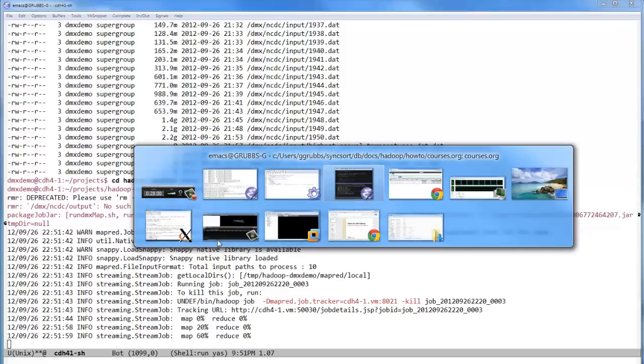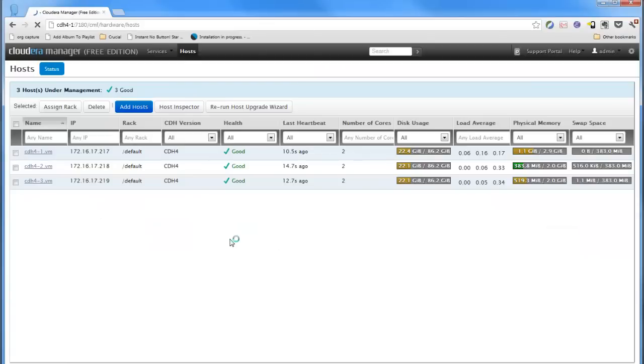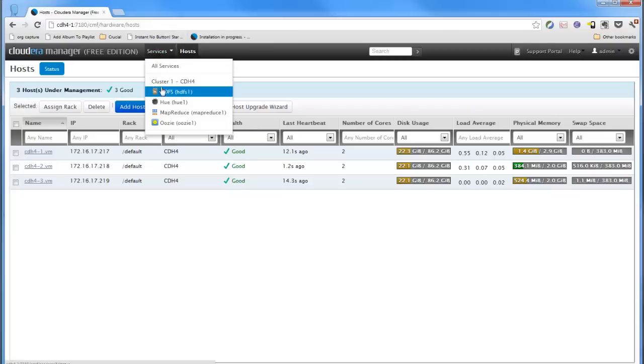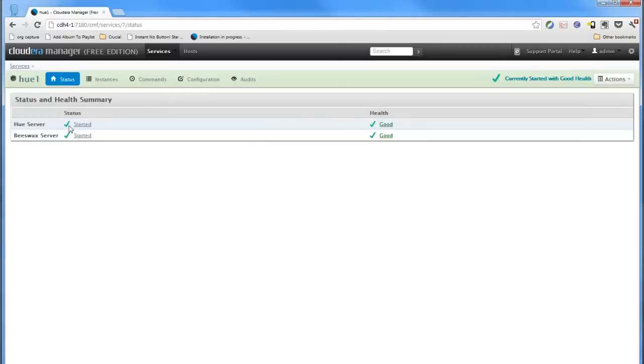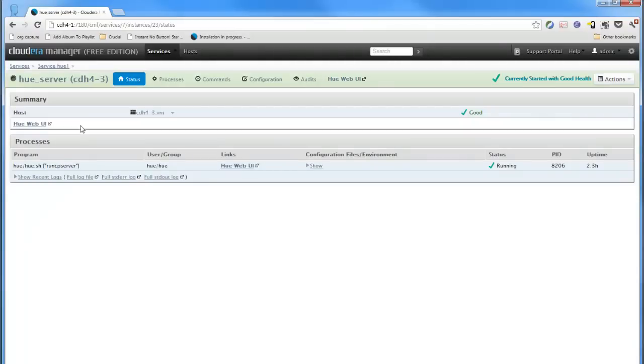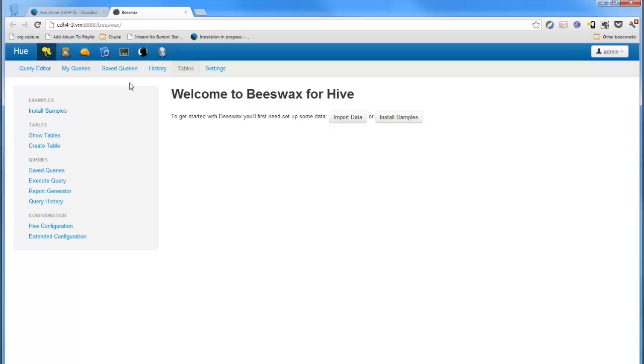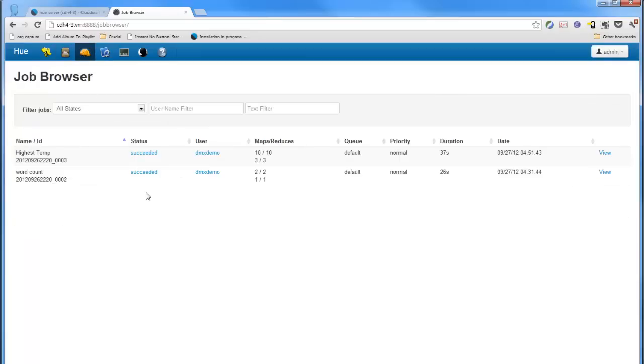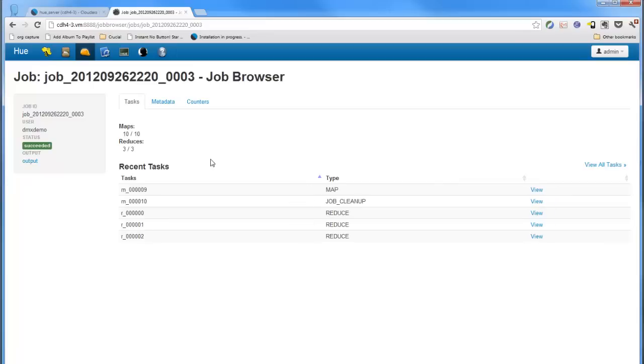So let's go back to our friendly web browser and take a look at what's happening on our hosts, and we'll monitor their resource usage as they go. And then I'll show you a cool thing here. Looking at the Hue service, let's take a bigger look at that, and there's a link to the Hue web user interface. So that's cool. I can look through files and look through jobs. It so happens that there's a highest temperature job running. And that's one way to view your jobs.